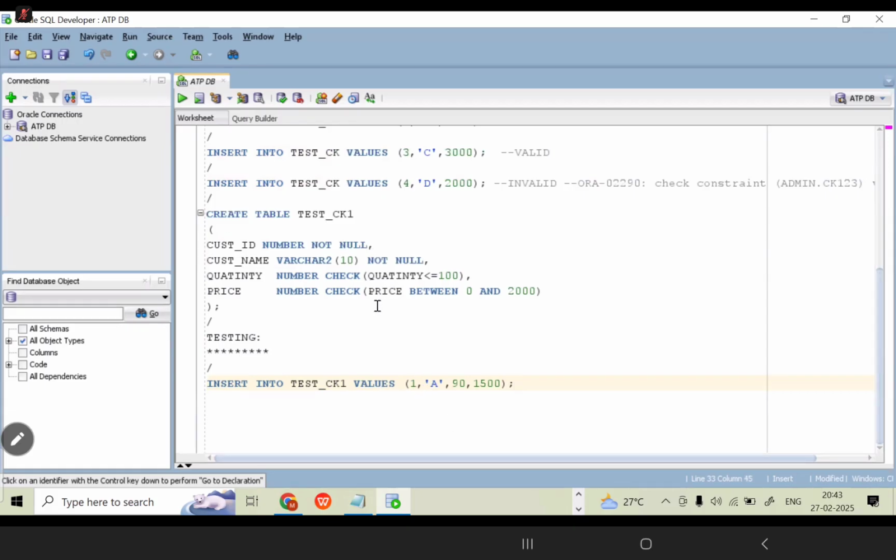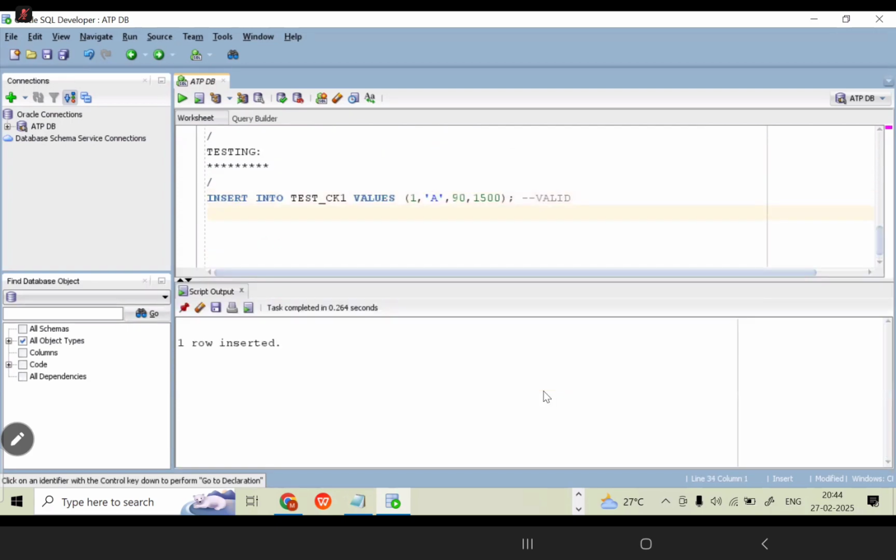Why? Because some value is there. Customer name is also not null, some value. Now come to this: less than or equal to 100, this condition is also satisfied. Here, between 0 and 2000, 1500 is satisfied. This is a valid scenario only, correct? Just run the query. One row is inserted.